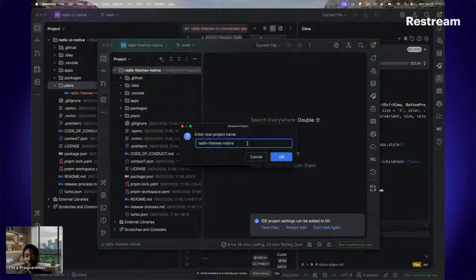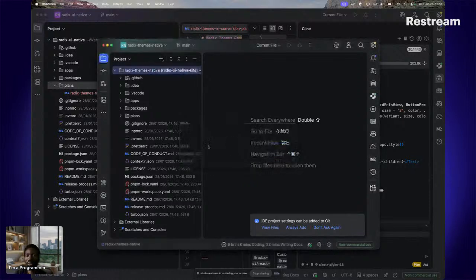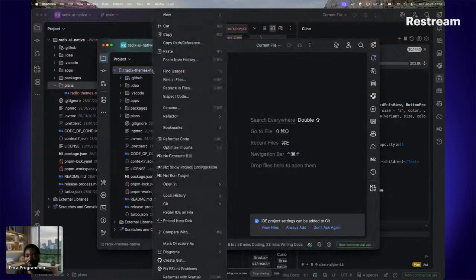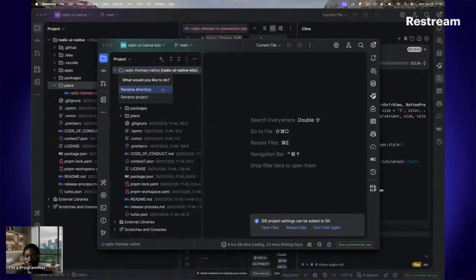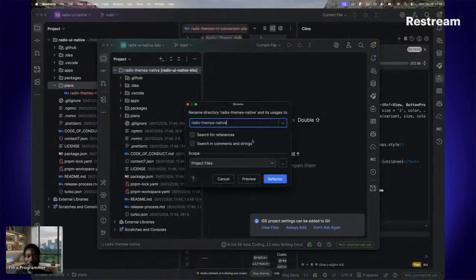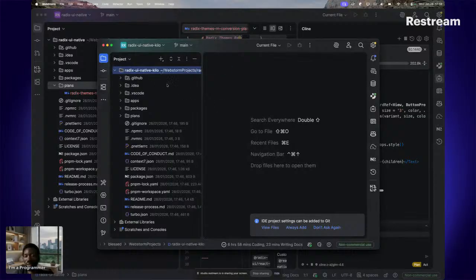Radix UI Themes Native. This is Radix UI Native. I'm going to call it Kilo so I can differentiate them. I want them to have the same name actually. Radix UI Native Kilo. So that means it's Kilo code. I'm going to rename this, and rename the directory to the same thing, Radix UI Native Kilo. That way I know this is for Kilo code 100%.